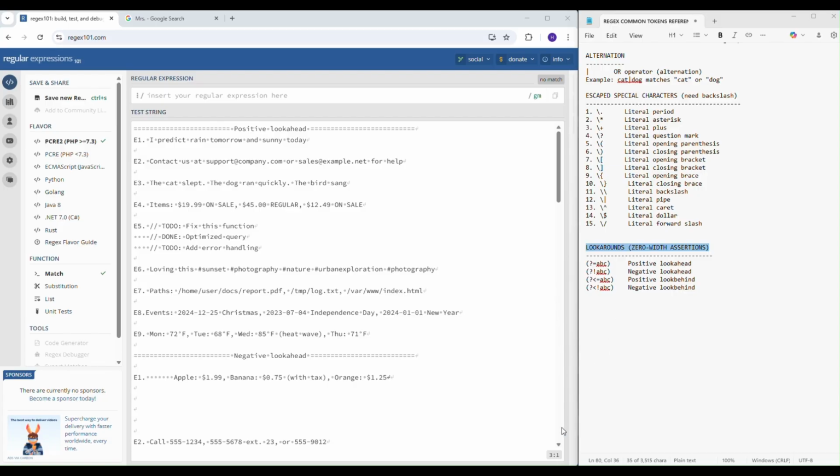They check if a pattern is ahead of or behind the current position, without moving the cursor and without including those characters in the match. All 4 types of lookarounds are highlighted on the left side of the screen. Positive look ahead uses question mark and equal sign. It means this needs to appear after the item you are looking for, before I accept it as a match.